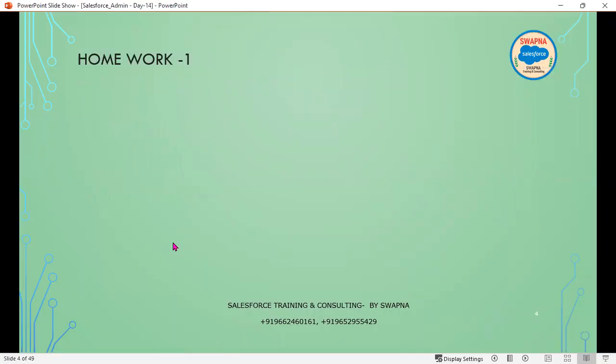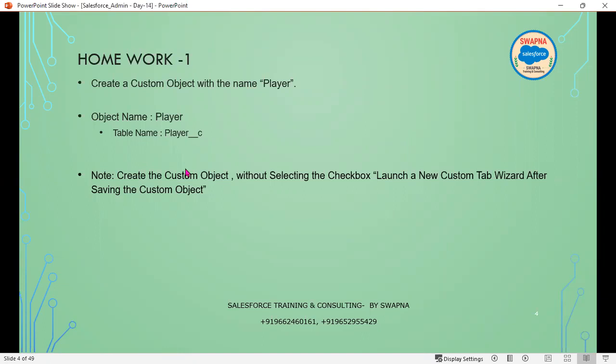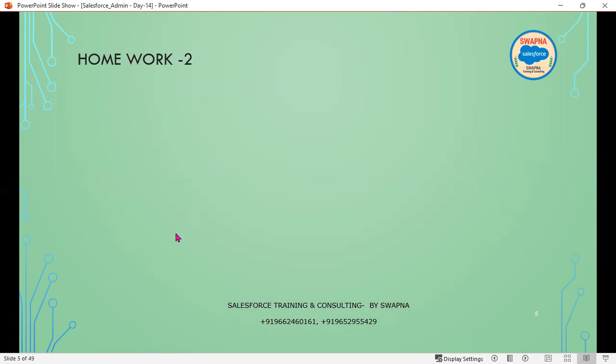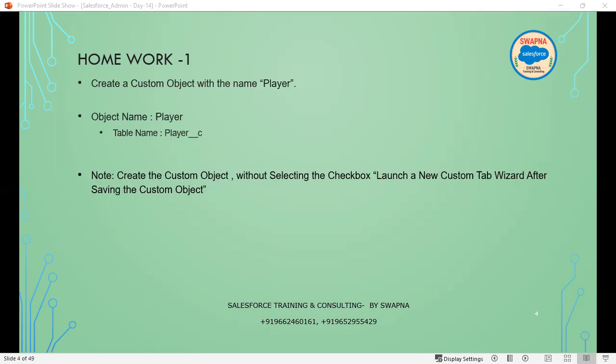Now homework 1: create a custom object with the name player and object name player. Table name is player__c. Create a custom object without selecting the checkboxes. Launch a new custom tab wizard after saving the custom object. Right, and then homework 2. Homework 2 is create a custom object with the name game. Has everybody noted down homework 1? No, ma'am. Please note down.